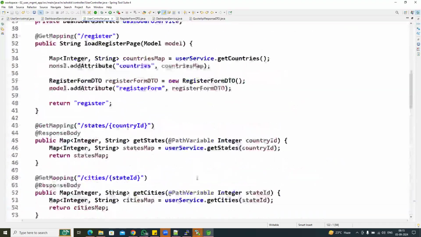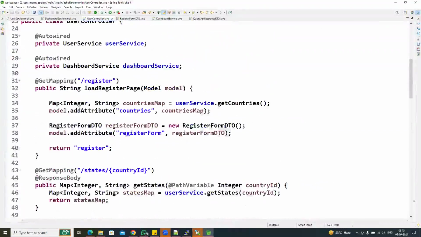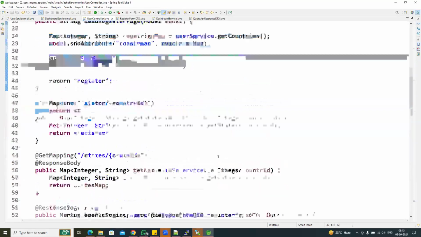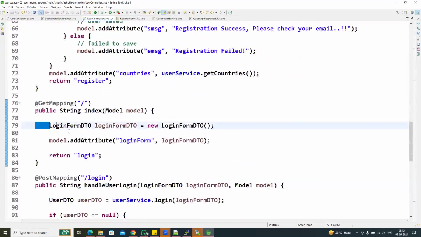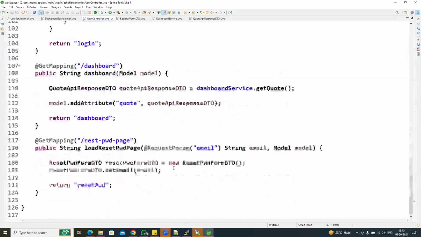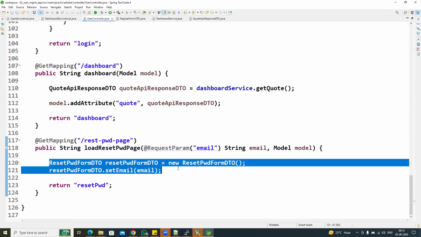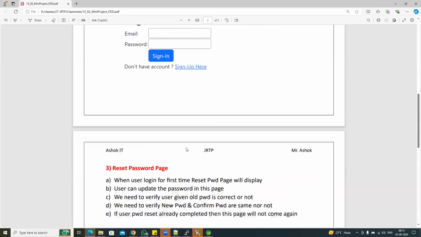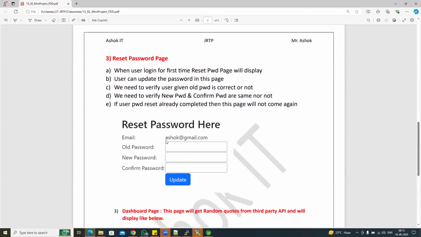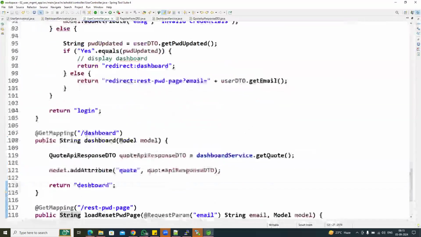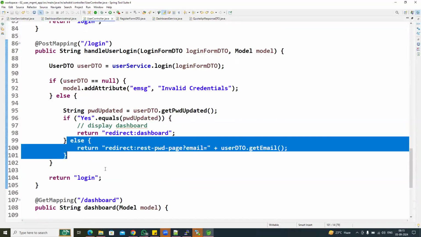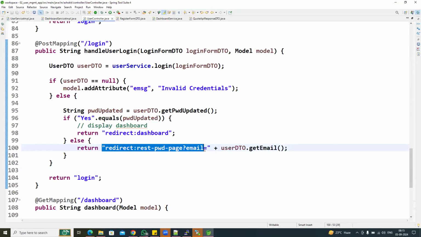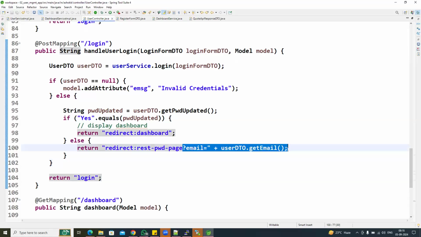When you are going for the registration page, DTO is an empty object I am sending. When you go for login method also, login form DTO empty object I am sending. But for the reset password page, I'm sending the object along with the email. That is the requirement. So when user logs in with valid credentials, first time password updated is no, then user will go to reset password page. In the reset password page, I'm displaying the email ID. So that's why when login is successful, if password updated is no, it will be redirected to reset password page along with the user email as a query parameter.